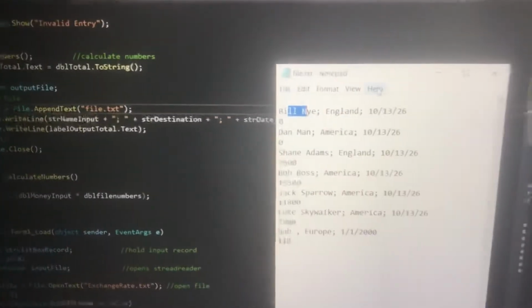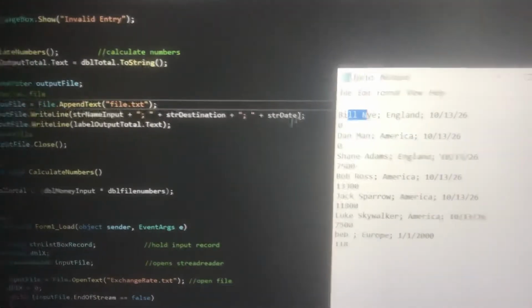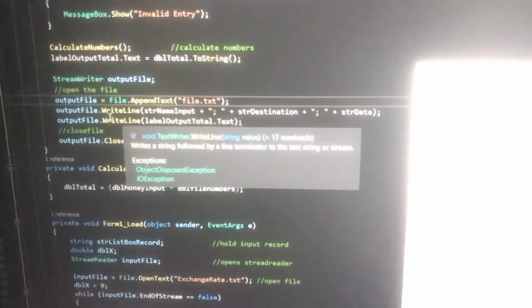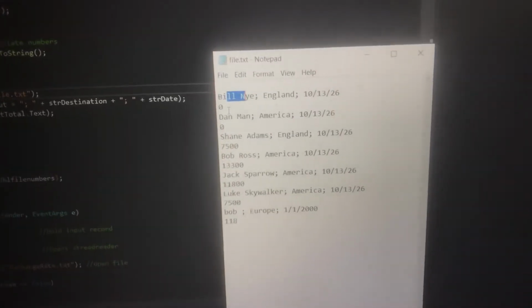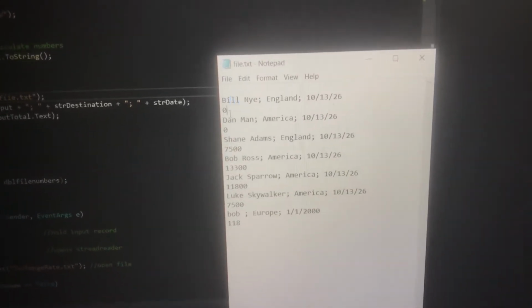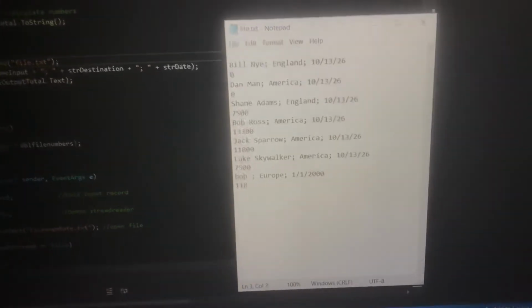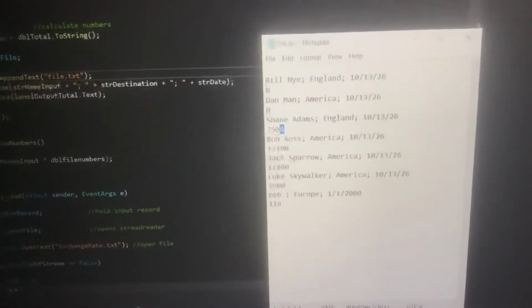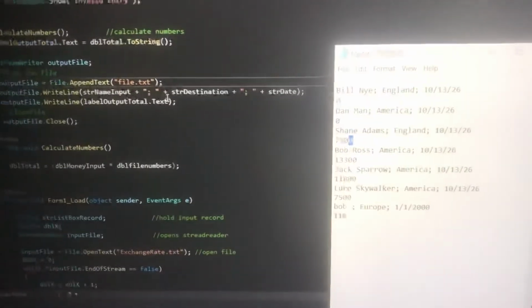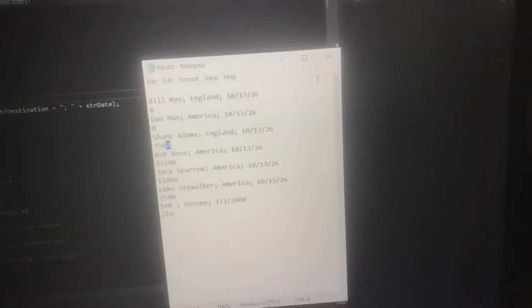And the line there. And then it writes another line underneath this of the total. I can't remember what I inputted there, so it's a 0 for some reason, but like on this one, for instance, the total was 7,500. That's how that works. I think that's everything.